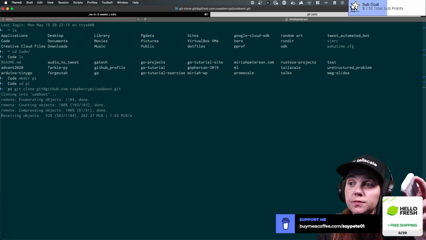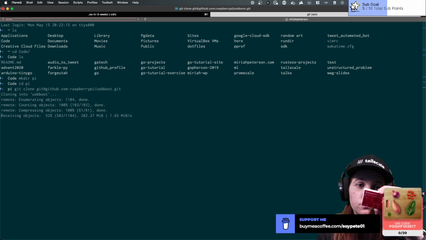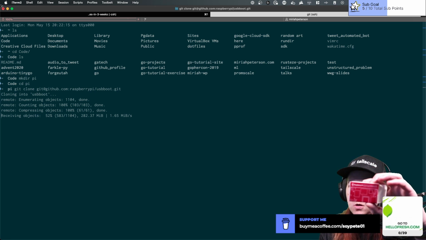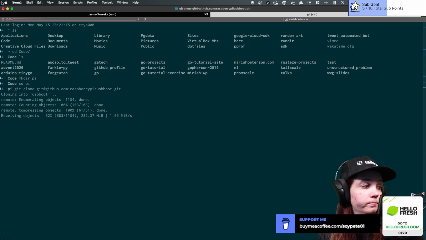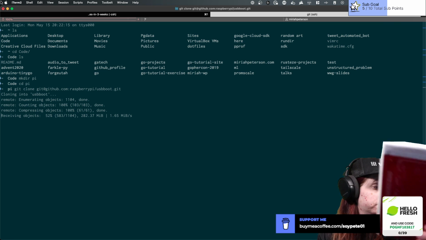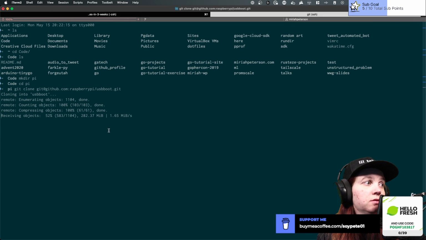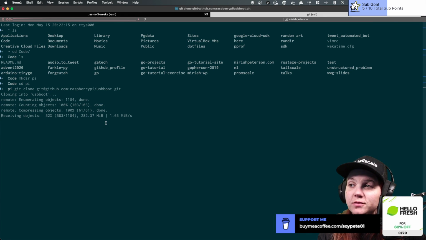Here's the box. A Raspberry Pi compute module 4. There's the other box for the I/O board. Come on. Come on. Keep cloning.